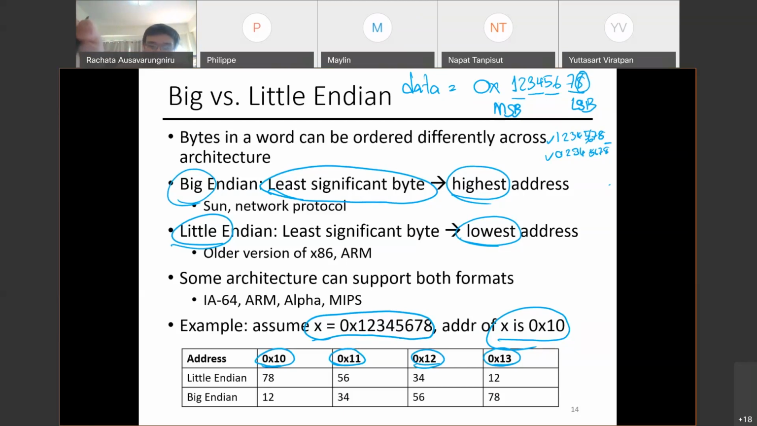In little endian, we say the LSB, which corresponds to 7, 8, right? This is the LSB. In little endian, we say the LSB goes to the lowest address. What's the lowest address between 0x10 and 0x13? Which number here is the lowest?